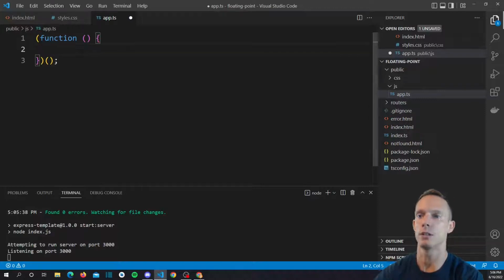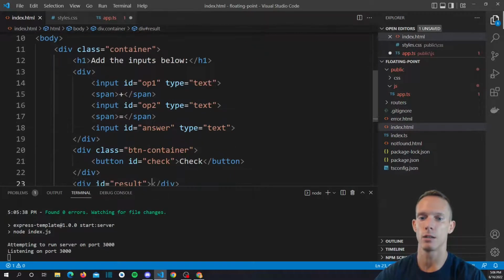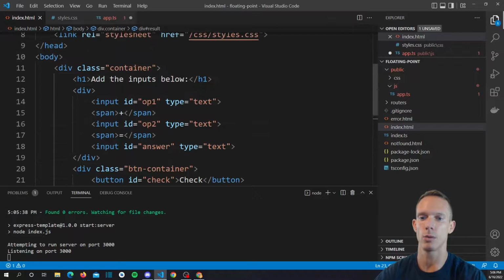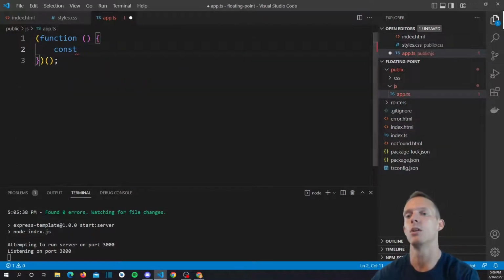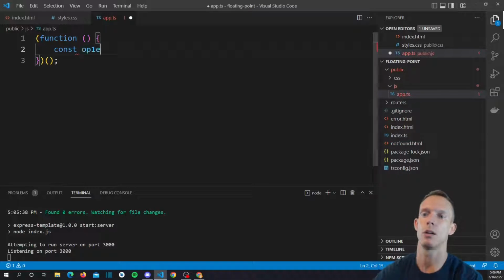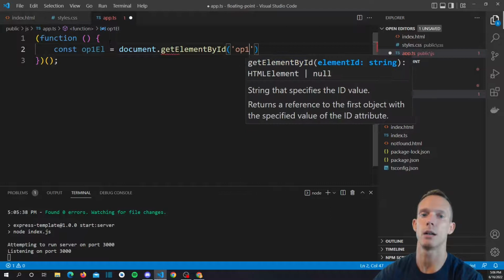We will feature it. But anyway, let's start adding some variables real quick, and let's see, we have op1, op2, answer, check, and result. So we'll just go ahead and grab all those. So we can say const op1 equals document.getElementById op1.